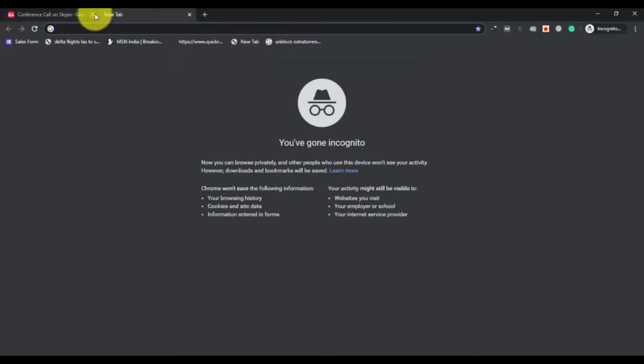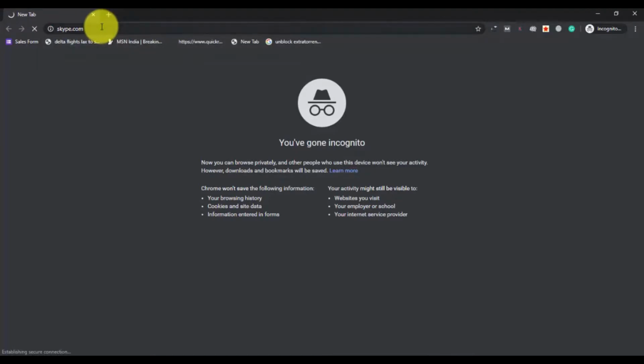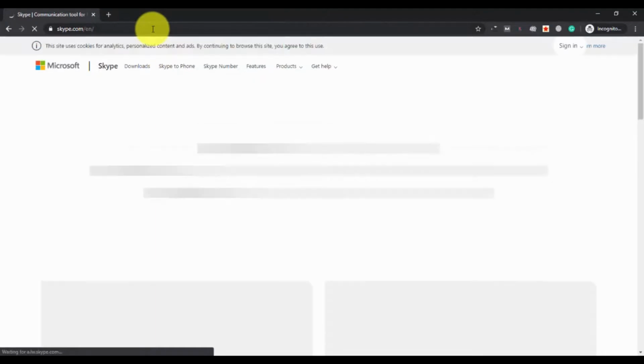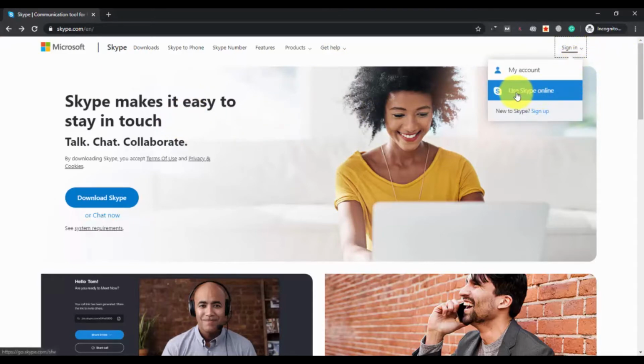So let's begin. You have to open a new tab and go to skype.com. Now here you will find two options. First, you can download the Skype app on your device by clicking on this option that you see right here on your screen, or if you don't want to do that, you can click on sign in here in the top right corner and click on use Skype online. So you have two options, the browser version or the app version.